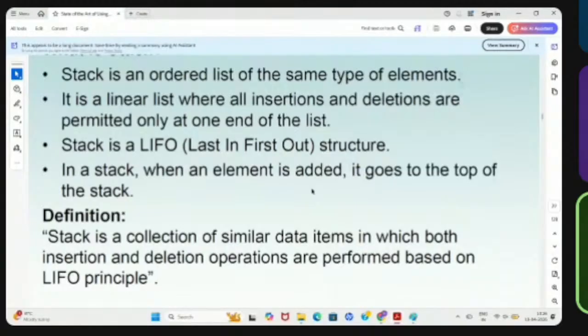Next slide. LIFO: Last In First Out. Structure of a stack. Next slide. Stack is also called a dynamic linear data structure.